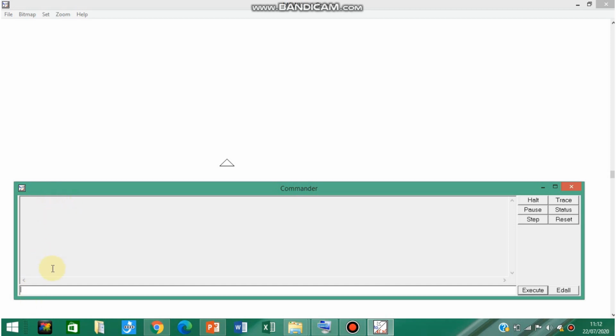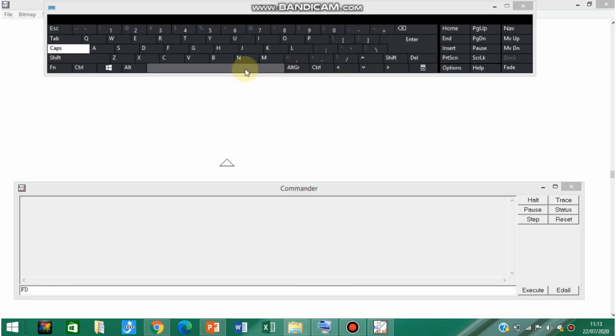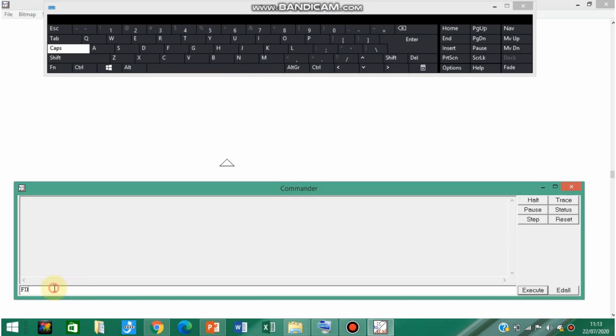So the first command that we will see is the forward command. Forward command is nothing but the FD command. In logo language, it is written as FD. You just need to remember that forward is written as FD in logo language. Just type here in this commander box FD in capital letters, then give some space after FD, and then mention the number of steps you want your turtle to move forward. Suppose I am mentioning 60.